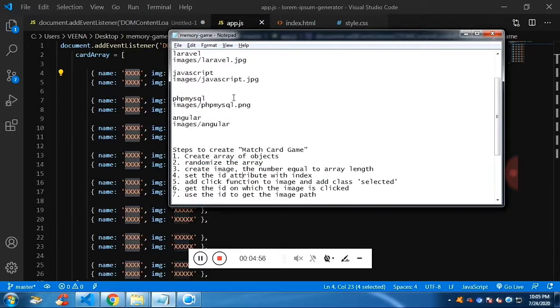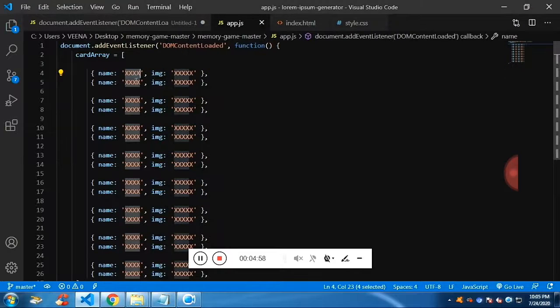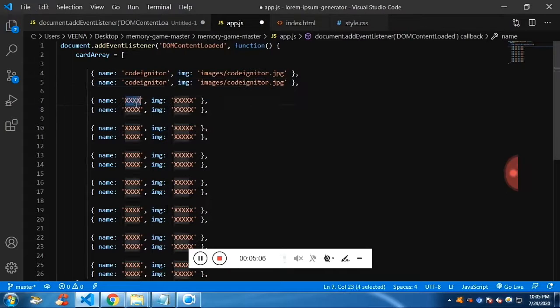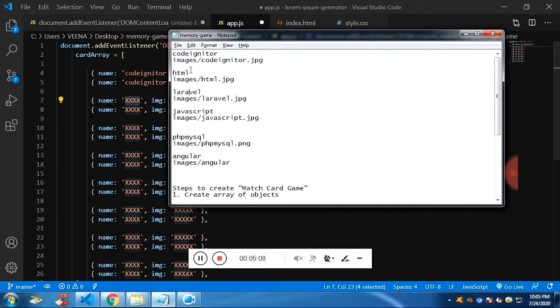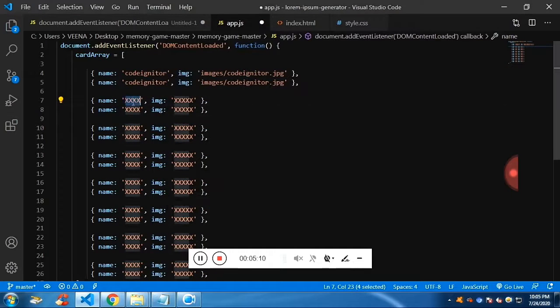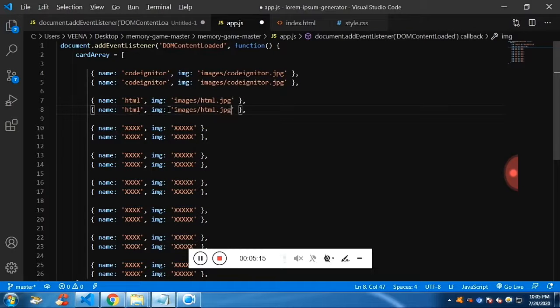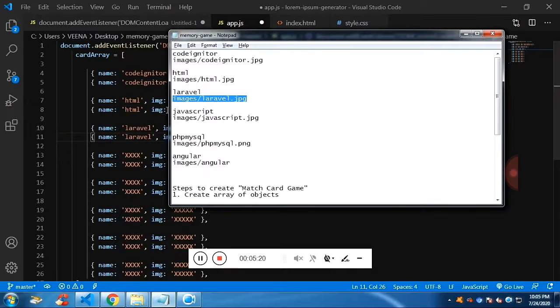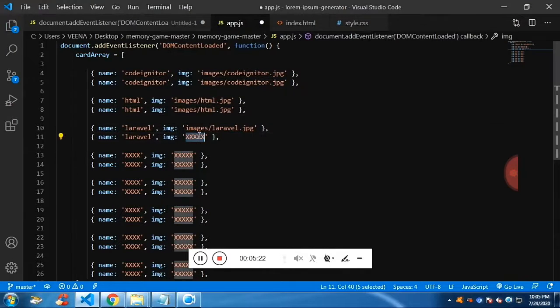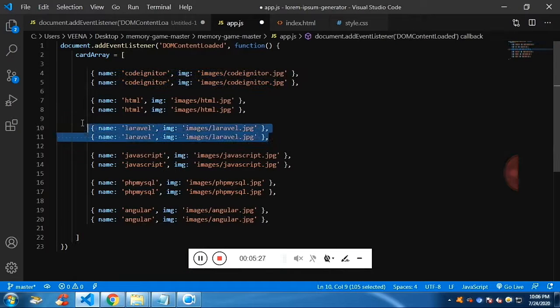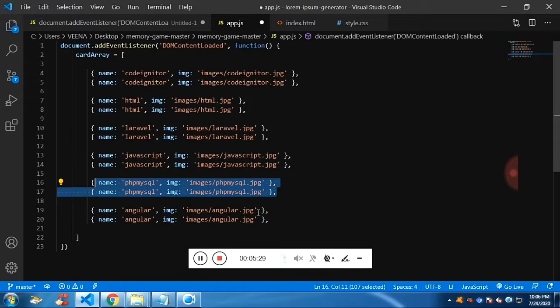Fine. So I'm going to pass the name and the image location. You would be noticing that I'm pasting the coordinator twice. I'm going to paste the HTML twice. It is because this is a match. On 12 images, there would be 6 pairs. Fine. This is third, and this is fourth, fifth, and finally the sixth one.